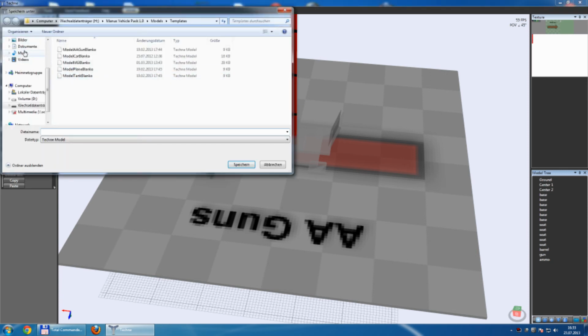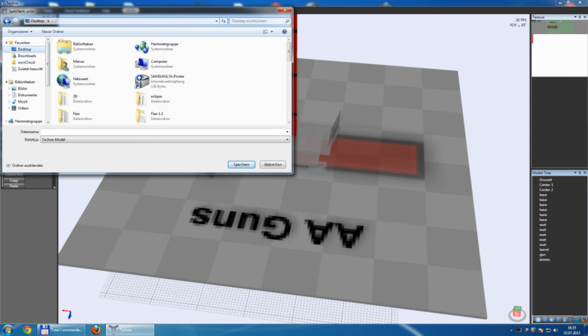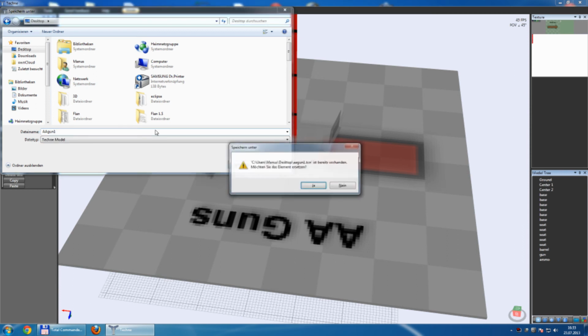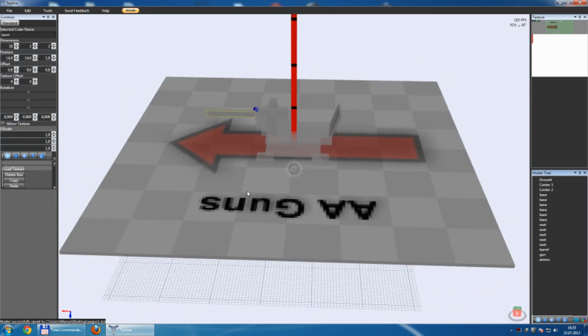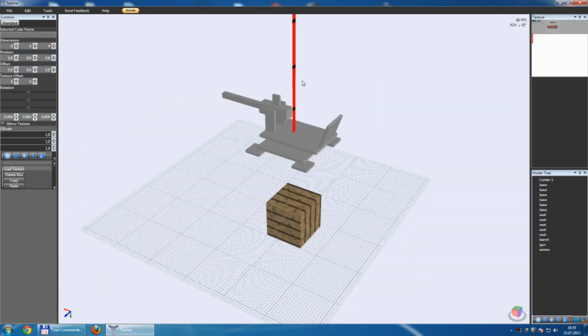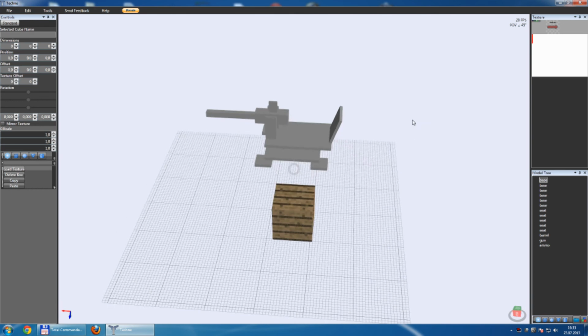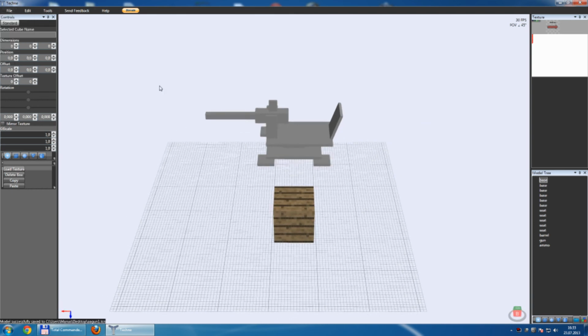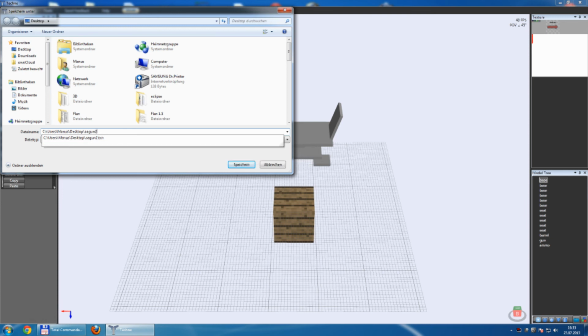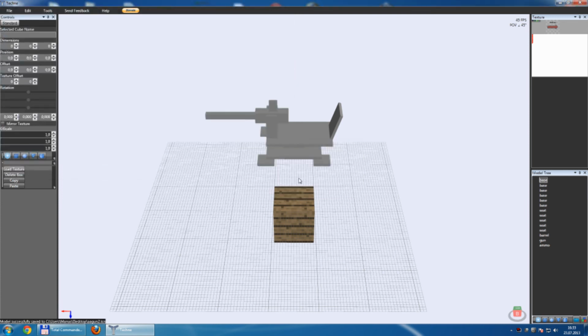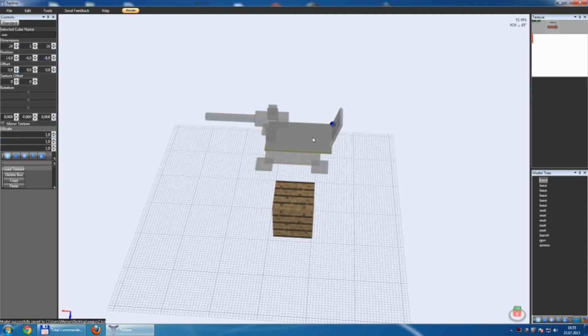Save. And we save it as AAGun 1. This is the complete gun, AAGun 1. So we clean up now a bit. So the base, the center marker, and save it again. Now we save the file again with a save as and save it to AAGun 2. Why? Because we need a second model.